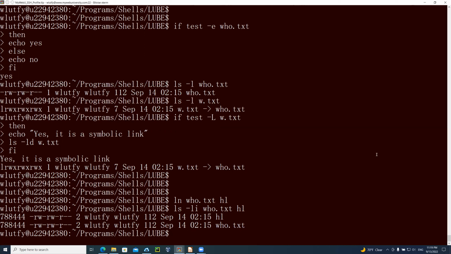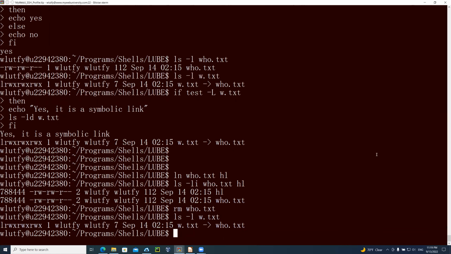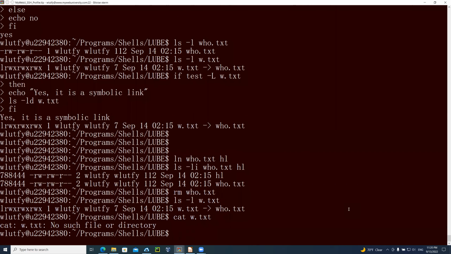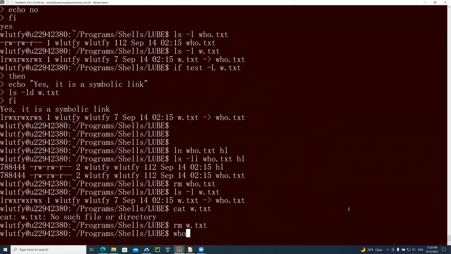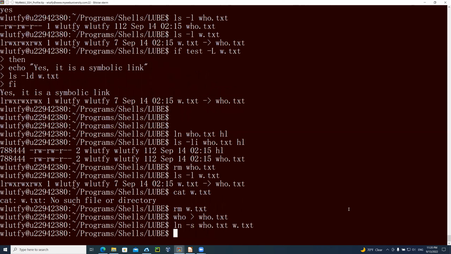For example, if I say rm who.txt, and then I look at w.txt, it's not going to give me an output because that one doesn't mean anything. It's an alias. So now let's create that file again, who.txt, and then ln -s w.txt as who.txt, as we created. But this time I'm going to do some comparison here with one more expression.